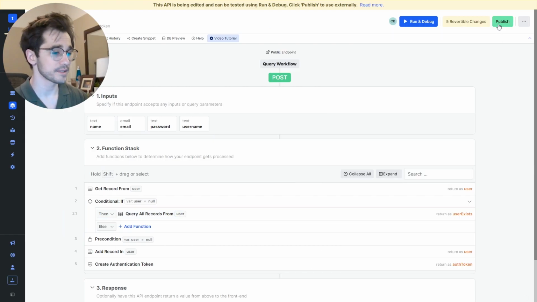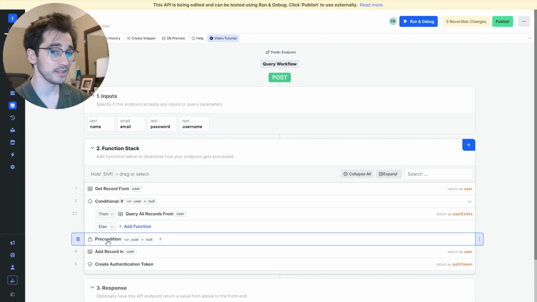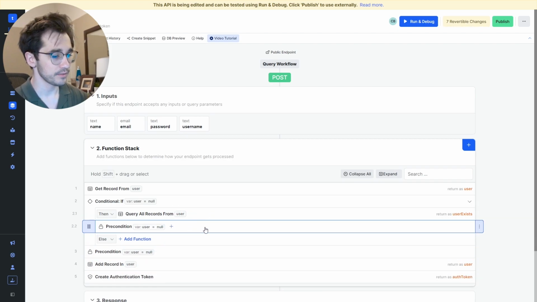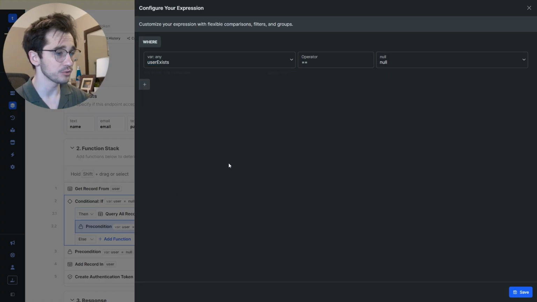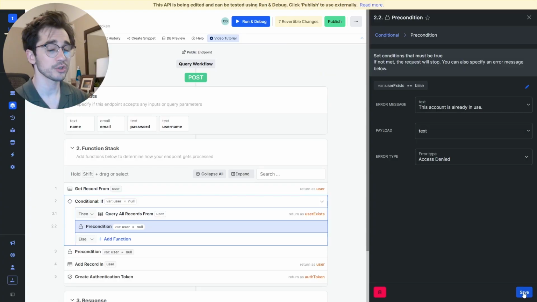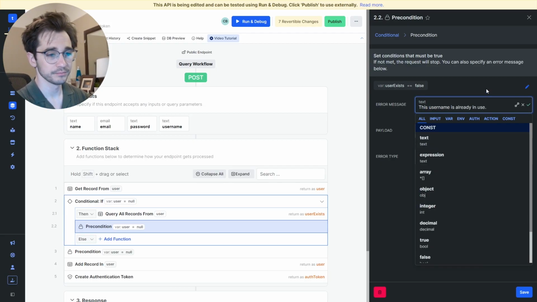So if this user exists, what do we need to do? Well, we need to trigger another precondition. We're actually going to be leveraging this precondition and another precondition. So let's go ahead and just clone this real quick. I'll drag it under my then. So I have this precondition under my then, and what do I need this to be? My precondition in that blue pencil there, I need to be measuring that user exists equals false. The user shouldn't exist. Otherwise, this account is already in use. And we can say that this username is already in use.